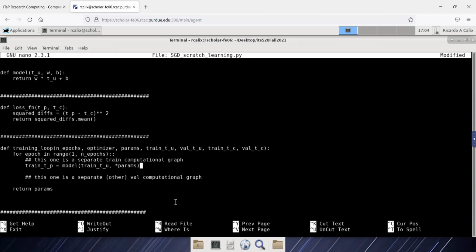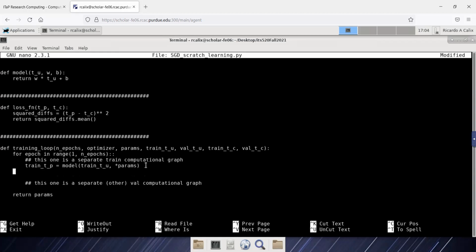So model, what is the function of model? Model takes whatever the params are, whatever TU is, calculates an output, right? Predicts Y, and it returns it. So therefore, train TP is the predicted value, okay? The predicted value given the training sample. Once we have the predicted value, what do we do? We call train loss.